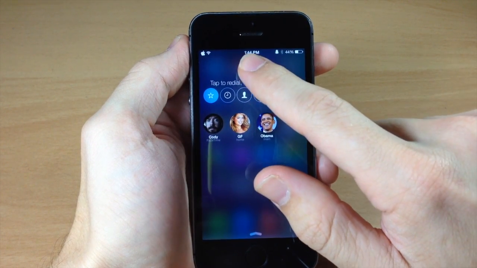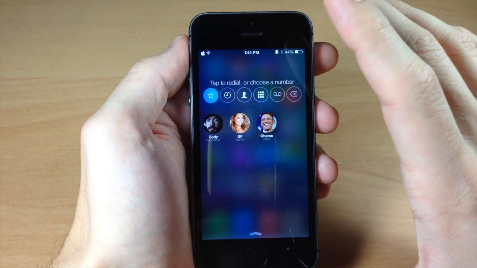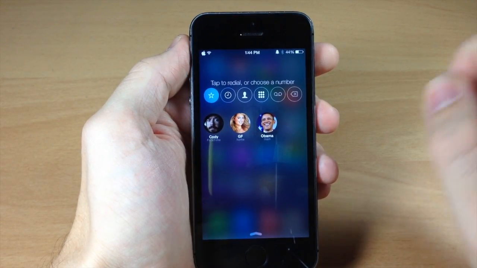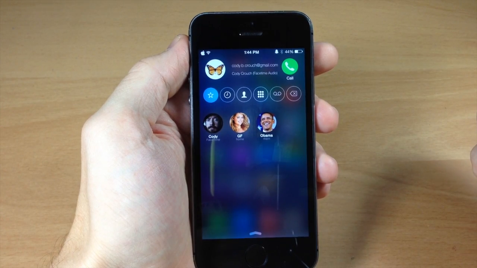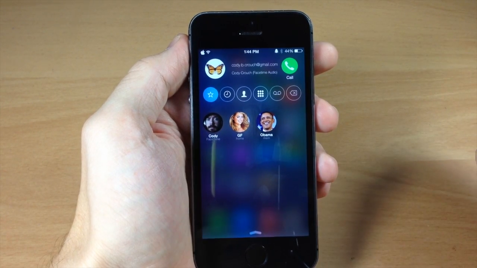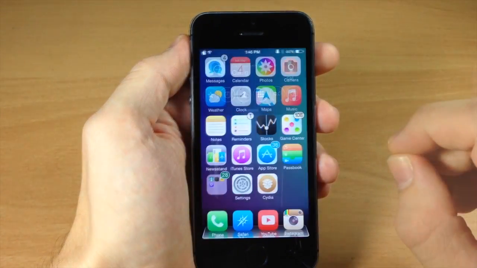Now, if you tap up here in this blank space, it's going to open up the last contact that you called. So if we tap on that, you can see that we just received a FaceTime audio call from that email address. So we can call that back if we want to, just by tapping the call button.